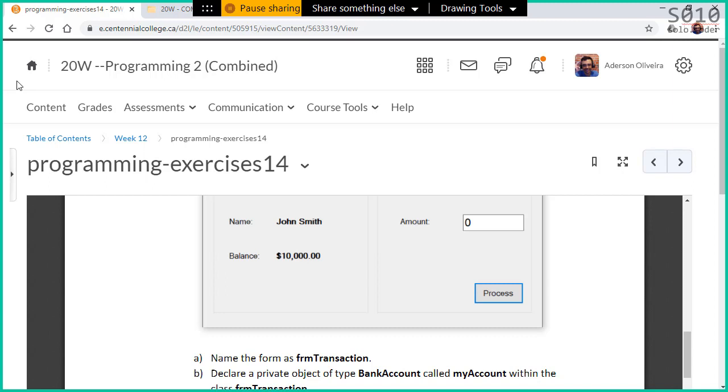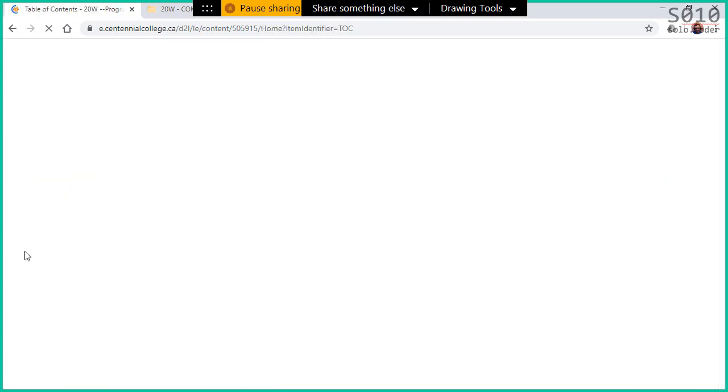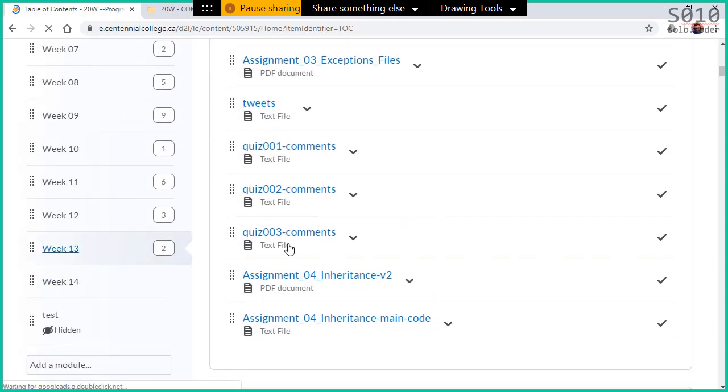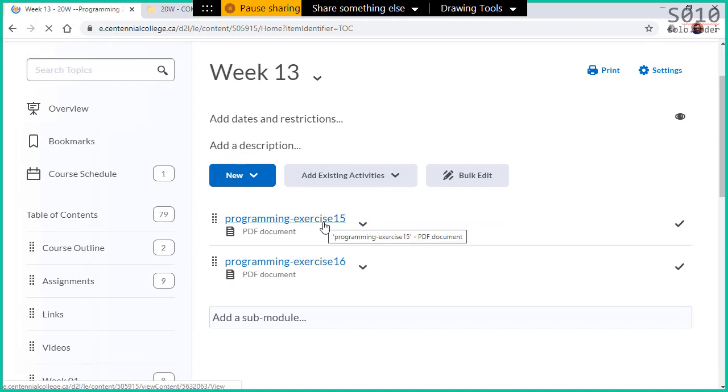So the exercise that will get you warm for the test is this one. It's a combination of exercise 15 and 16. Under week 13, you're going to see exercise 15 and 16. Those two exercises will be your door to the final test, okay? So here's how you're going to do this. You're going to get it started right now. I'm going to give you half an hour to get it going.